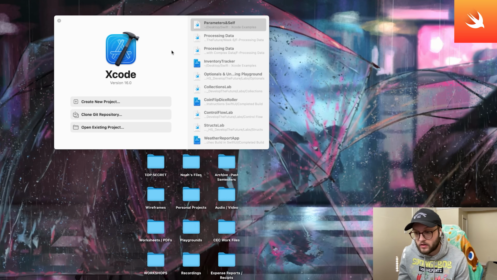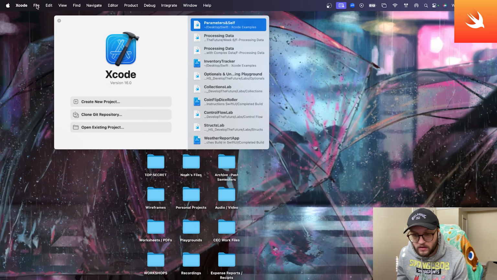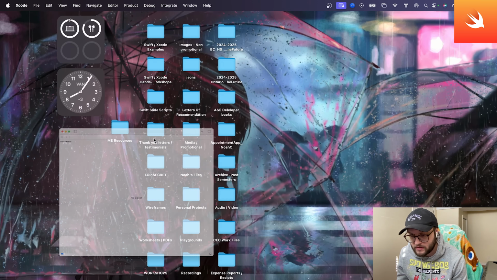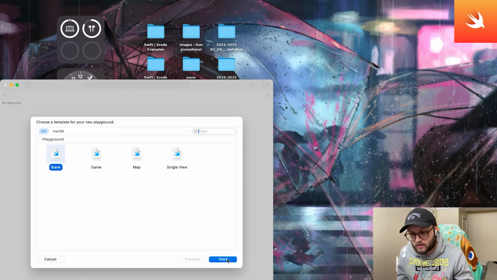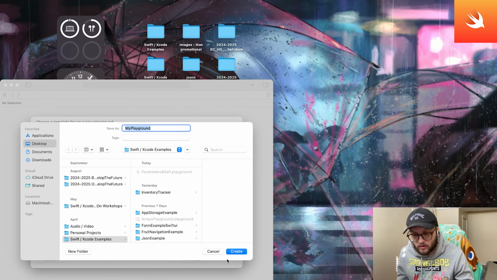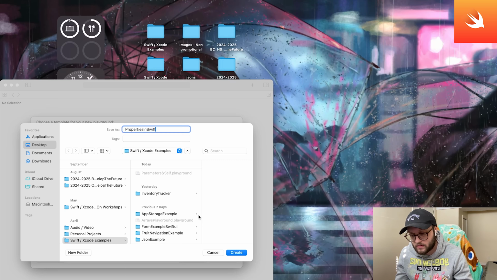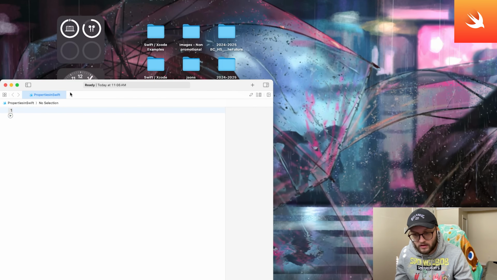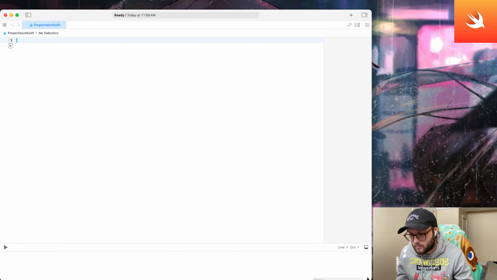So I'm going to create a new playground. Of course, if you want to add this to any of your existing projects, follow along, whatever works best for you. I'm going to create a new playground, and I'm just going to call it properties in Swift. Let's go ahead and delete the placeholders here. Go ahead and open up my console as well and set this to be automatically running.